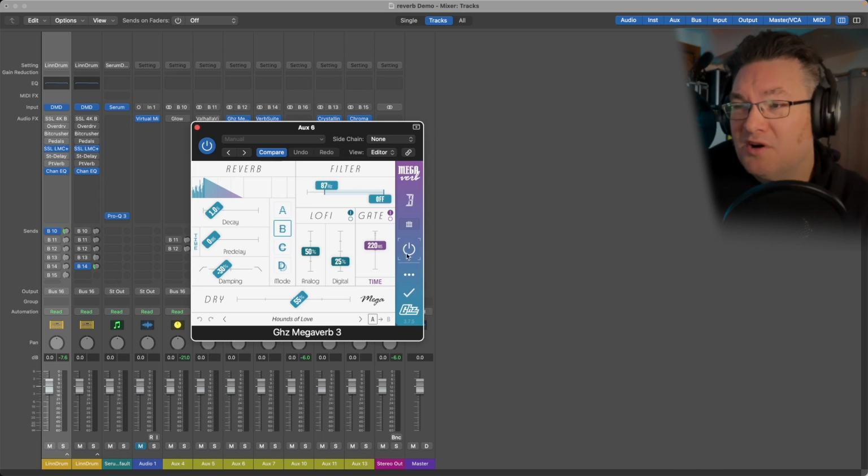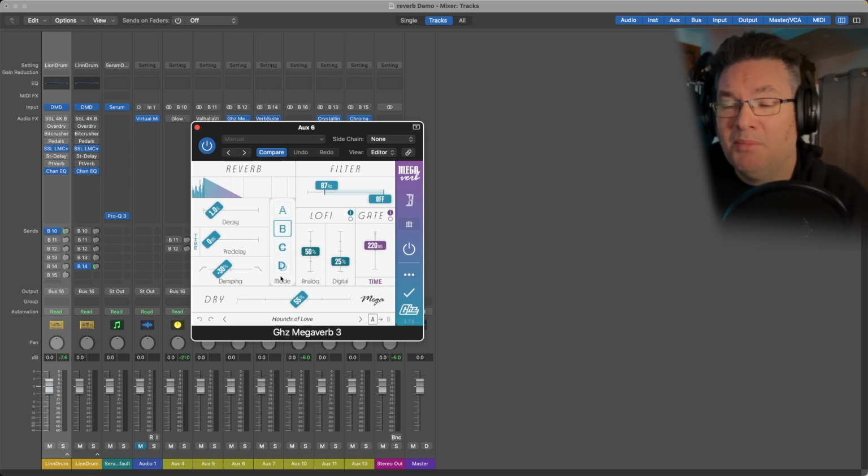There are 4 main algorithms in here, A, B, C, and D. They don't tell you exactly what each one is, but you kind of get the general ballpark. A is your standard sort of resonant digital reverb. B is a nonlinear algorithm. Show you with the icons. C is a smoother, bigger reverb, and D is for doing long, deep stuff.